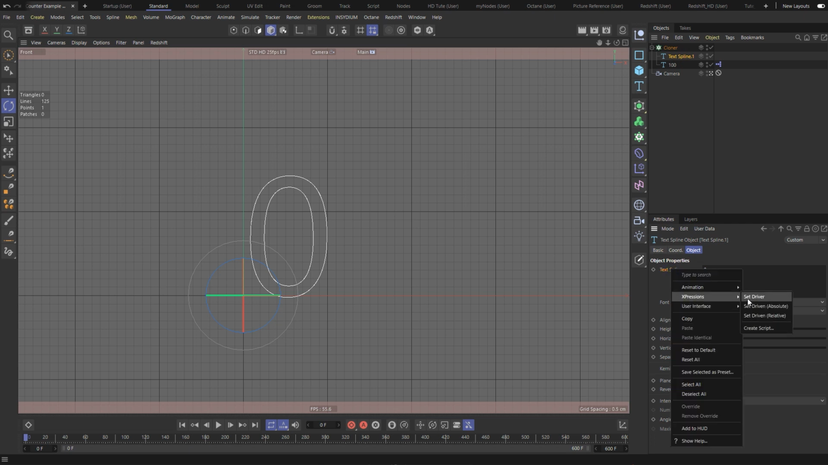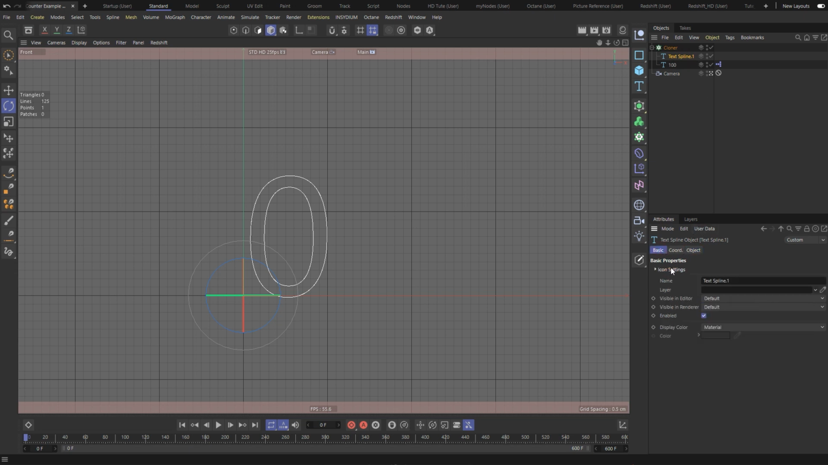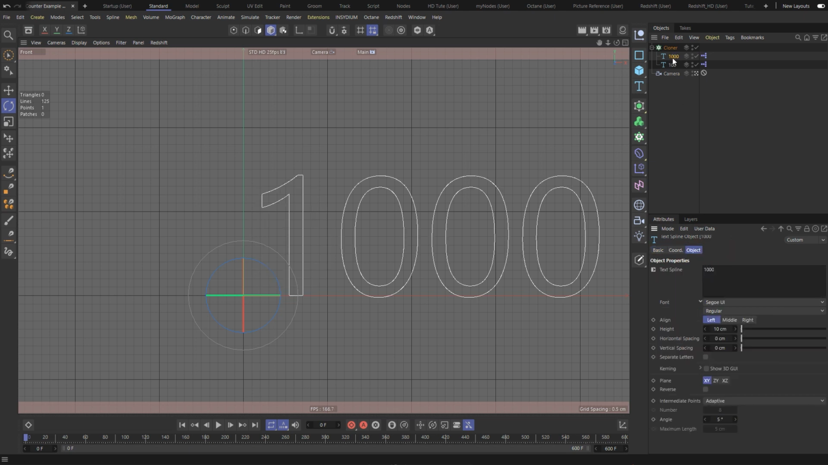So I'm going to do it again. I'm going to say set driver by right clicking on the text spline field here. I'm going to go back to its basic tab on the other object, and then I'm going to right click and say set driven. So both of these text splines now have their name actually being controlled by the number. So if I was to change the numbers again, the name of it would catch up, so we can always tell what the number is.